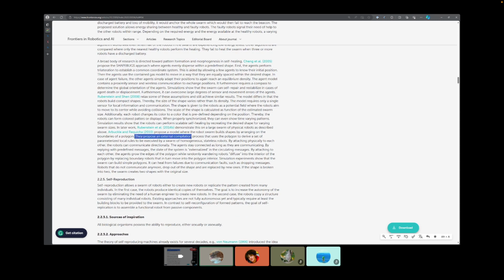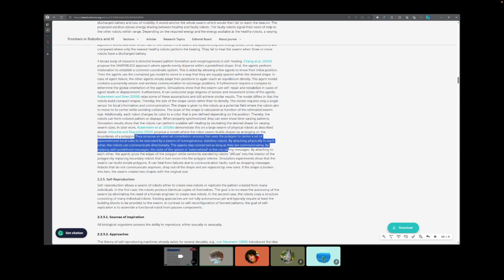Richa propose an external compilation process that uses the polygon to determine the set of parameters. The local rules are executed by the swarm of homogeneous stateless robots by attaching physically to each other when the robots can communicate directionally. They stay connected as long as they are communicating by replying with predefined messages.